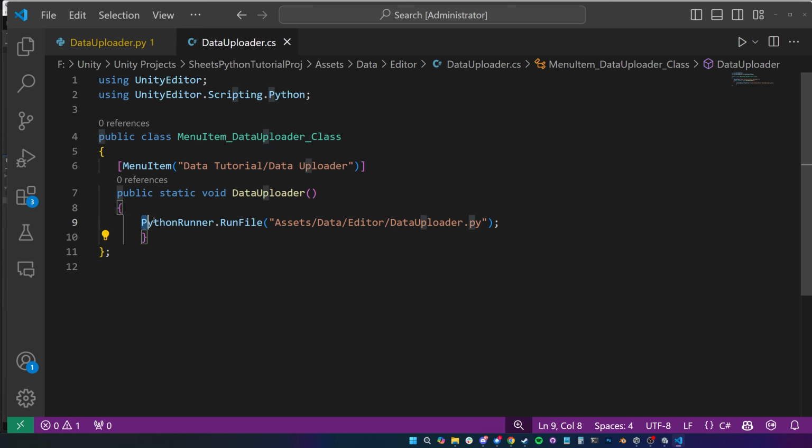Now you can use this line of code in any other editor script that you want. As long as you are using Unity editor.scripting.python, you can call this method from any other method that you want. But again, this only works in the editor, so you're best off using it with editor-only code, like in an editor script for buttons, for example. But you can use it in mono behaviors as well. Just know that you'll need to wrap that in Unity editor preprocessor directives.